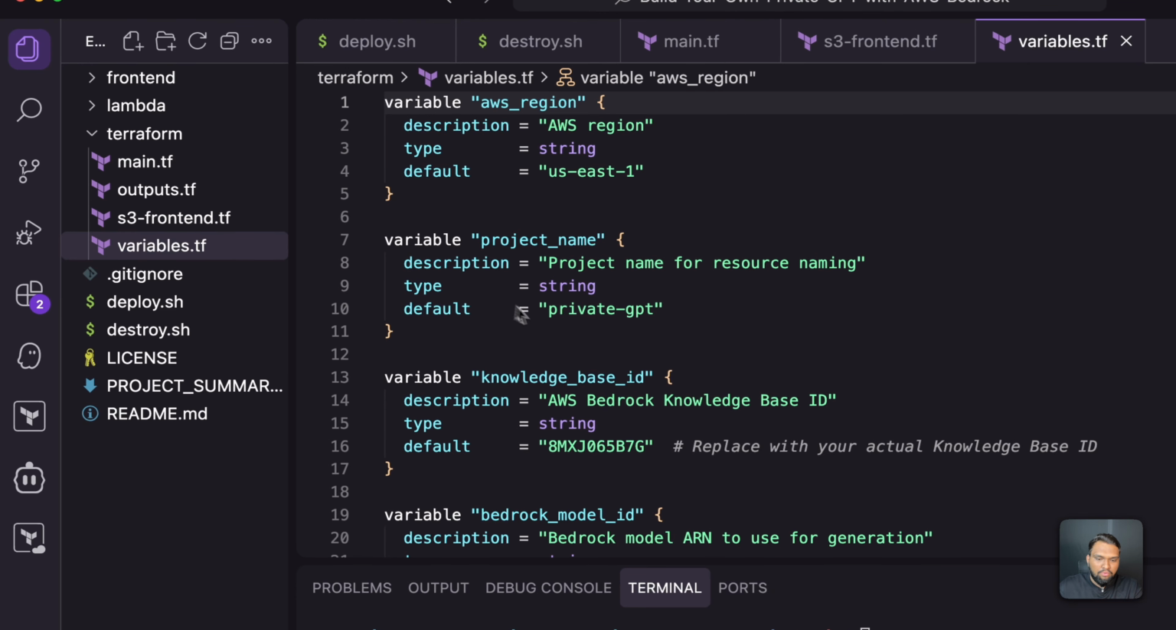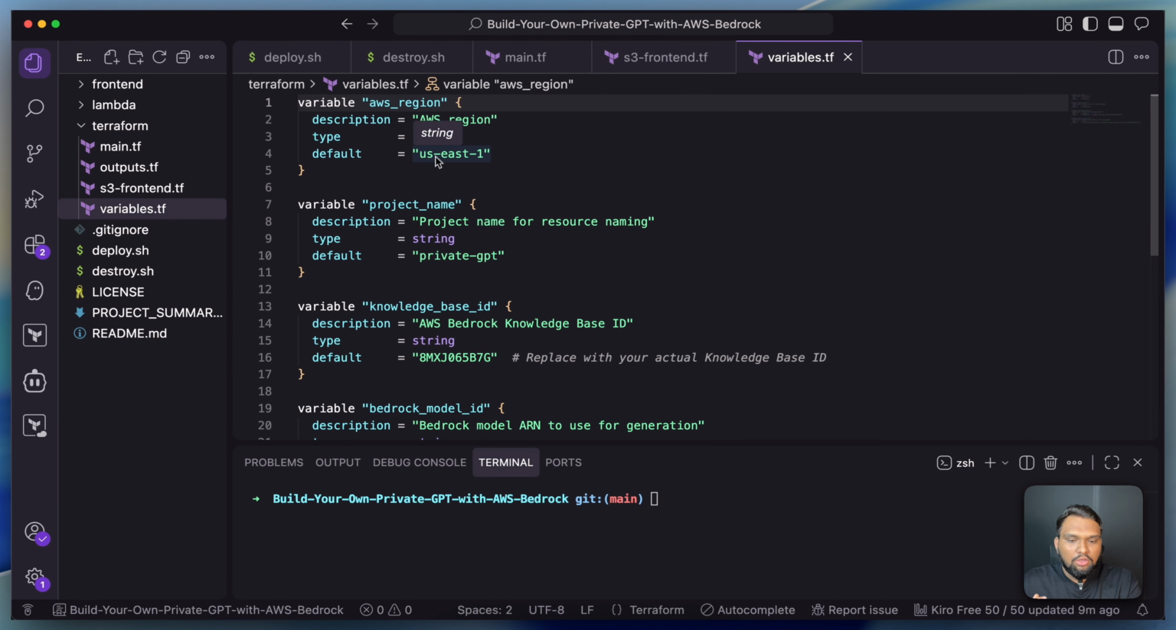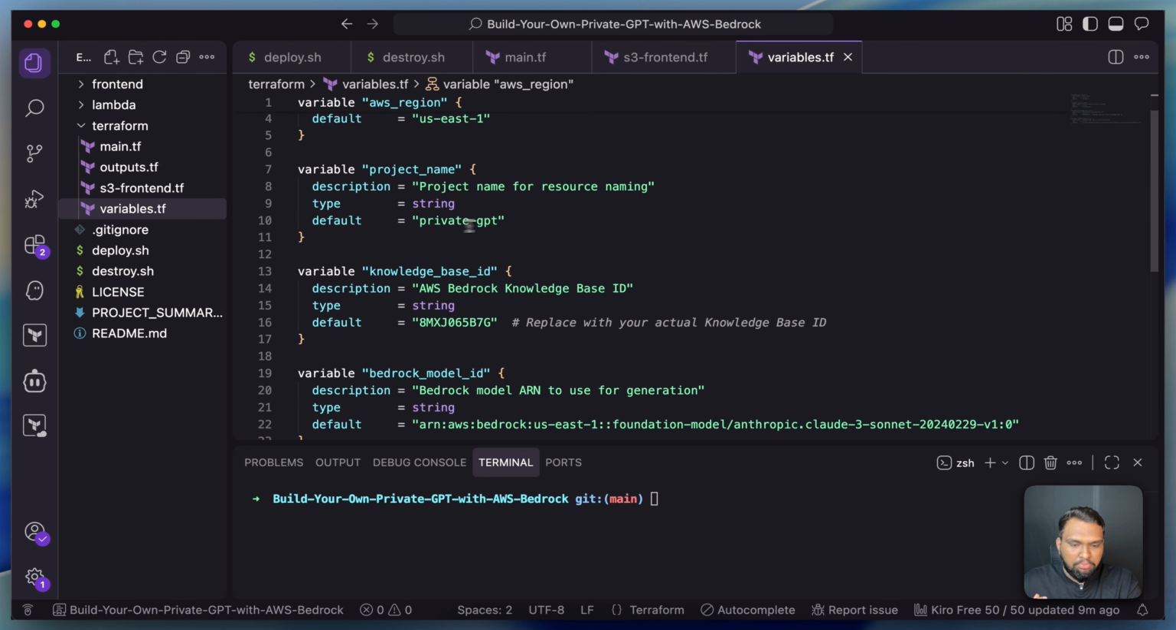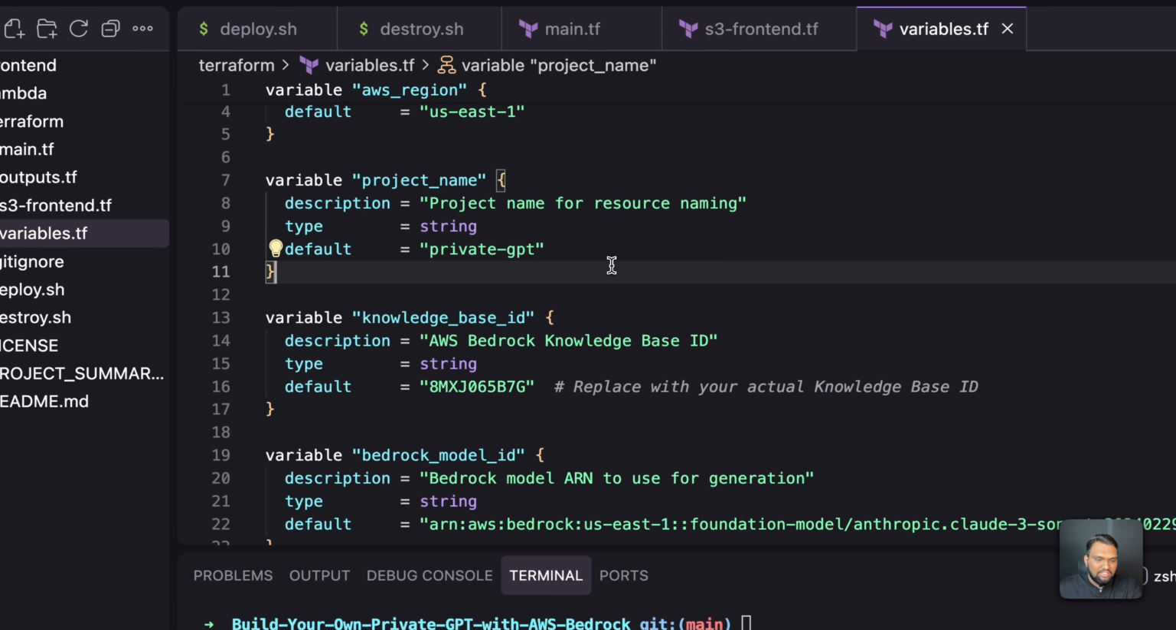Then we have defined a few variables that we are going to operate with in this Terraform. I'm using the AWS region and the name of the project. You can change this name, by the way. If you change this name, all the resource names will also change.